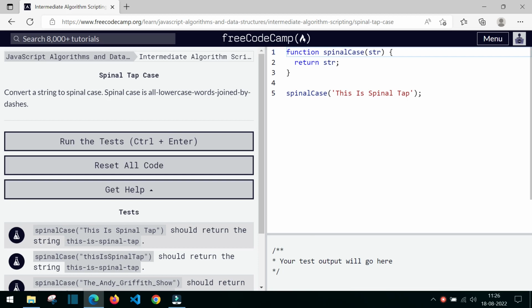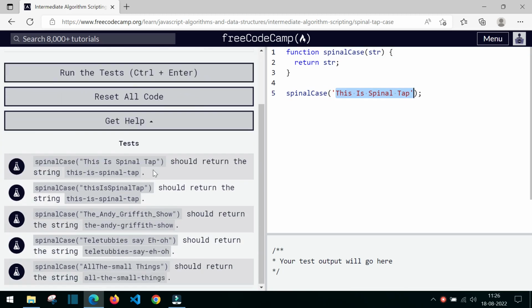So now we are going to see spinal tap case. Okay, convert a string to spinal case. Spinal case is all lowercase words joined by dashes. So we will be making this sentence all lowercase, and all these words will be joined with a hyphen. You can see here this is spinal tap and this is the result. Everything will be changed to small letters and joined with hyphens.